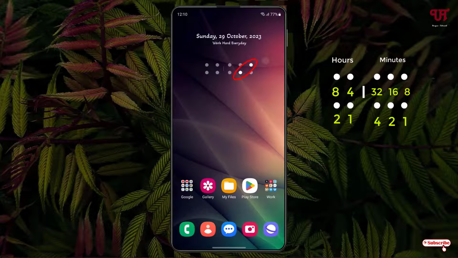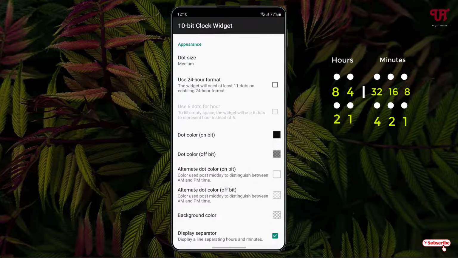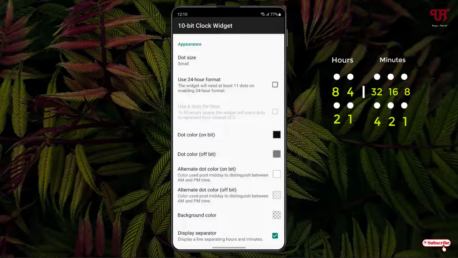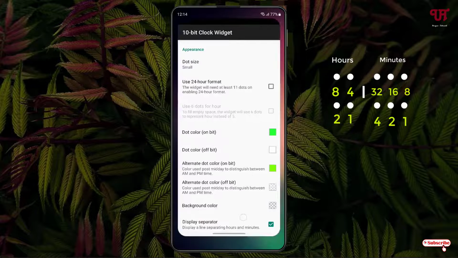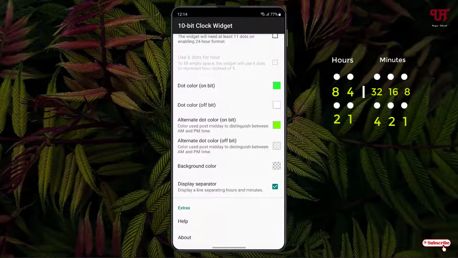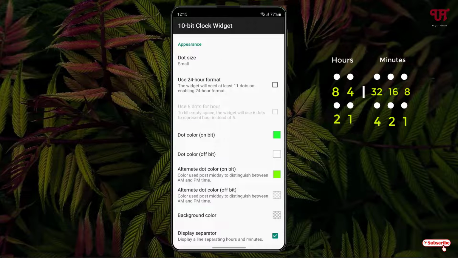So it's like that. If you want to customize it or change the dot colors, you can select the dot colors here depending upon your needs, and you can select the size also. Let me select the mid-small size, and you can select the 24-hour format also. Let me select the color. Now just minimize it. Now you can see the dot color has changed. You can change the display separator also. So these are the options you're going to get inside this application.